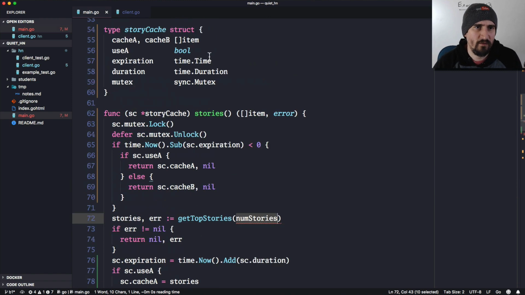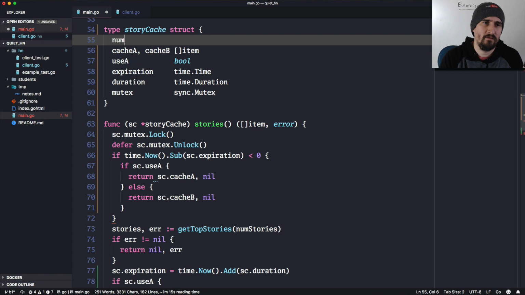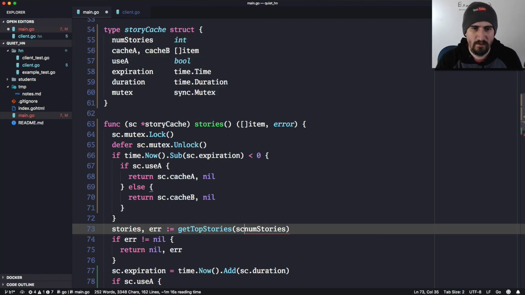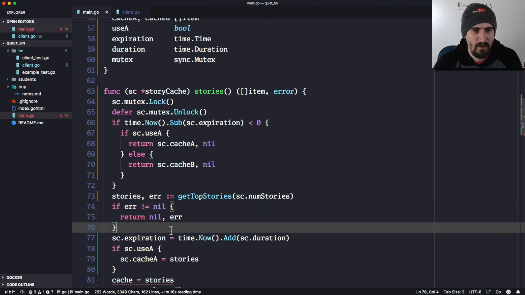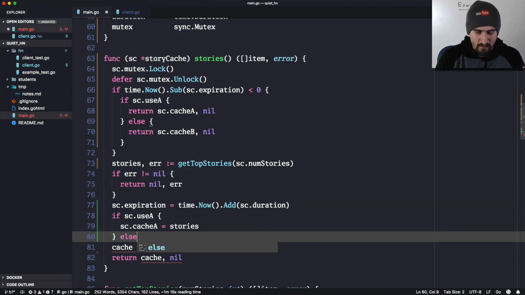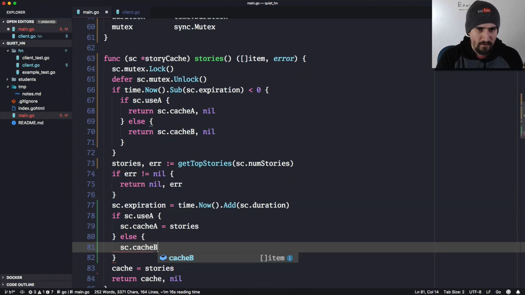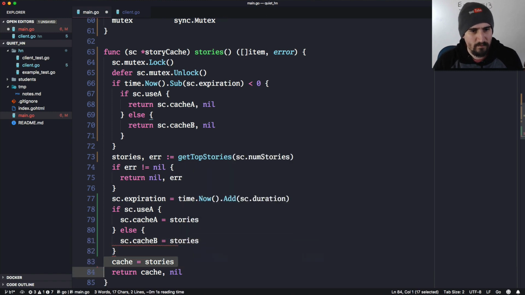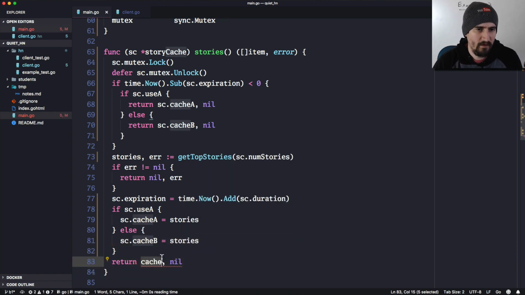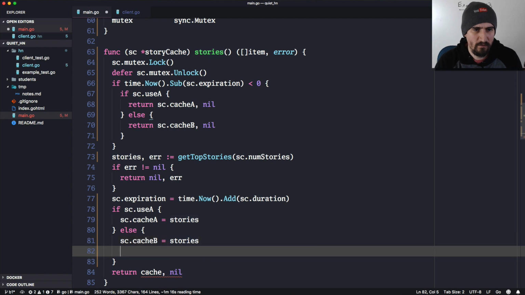And apparently numStories is something we want to keep account of. So let's do numStories int. And here we'll just do sc.numStories. This will mean else sc.cacheB equals stories. And then finally, we're going to return.